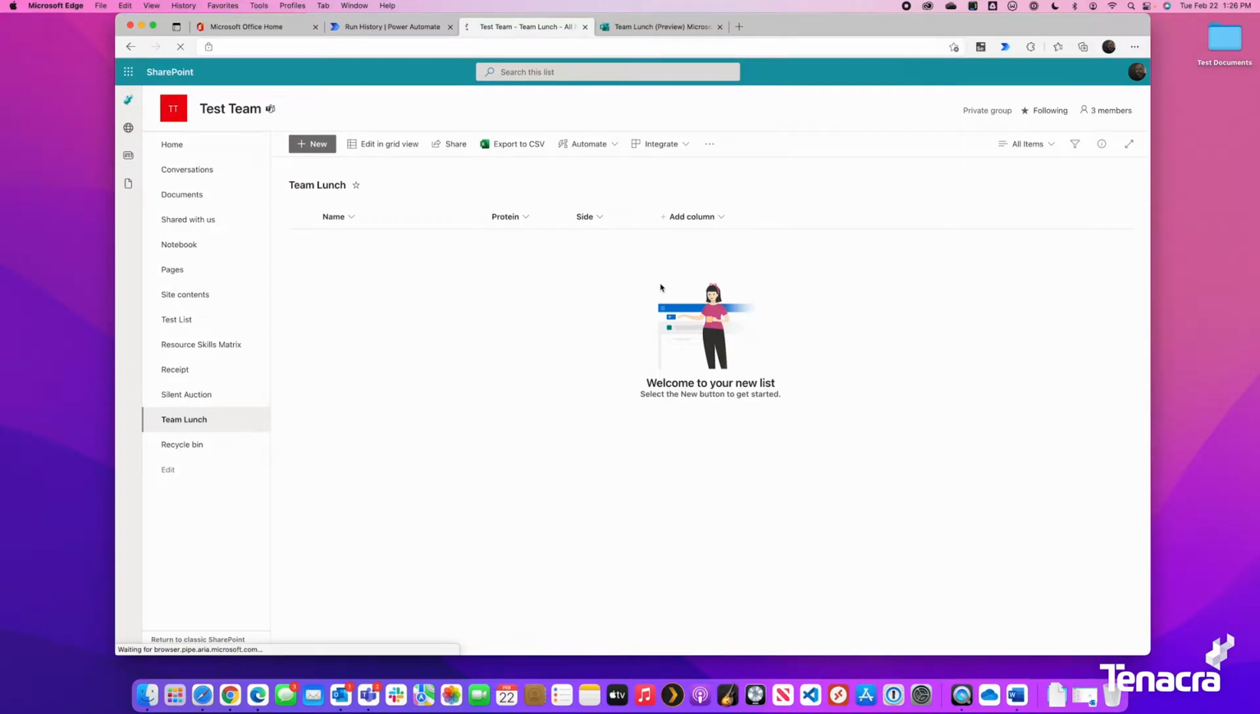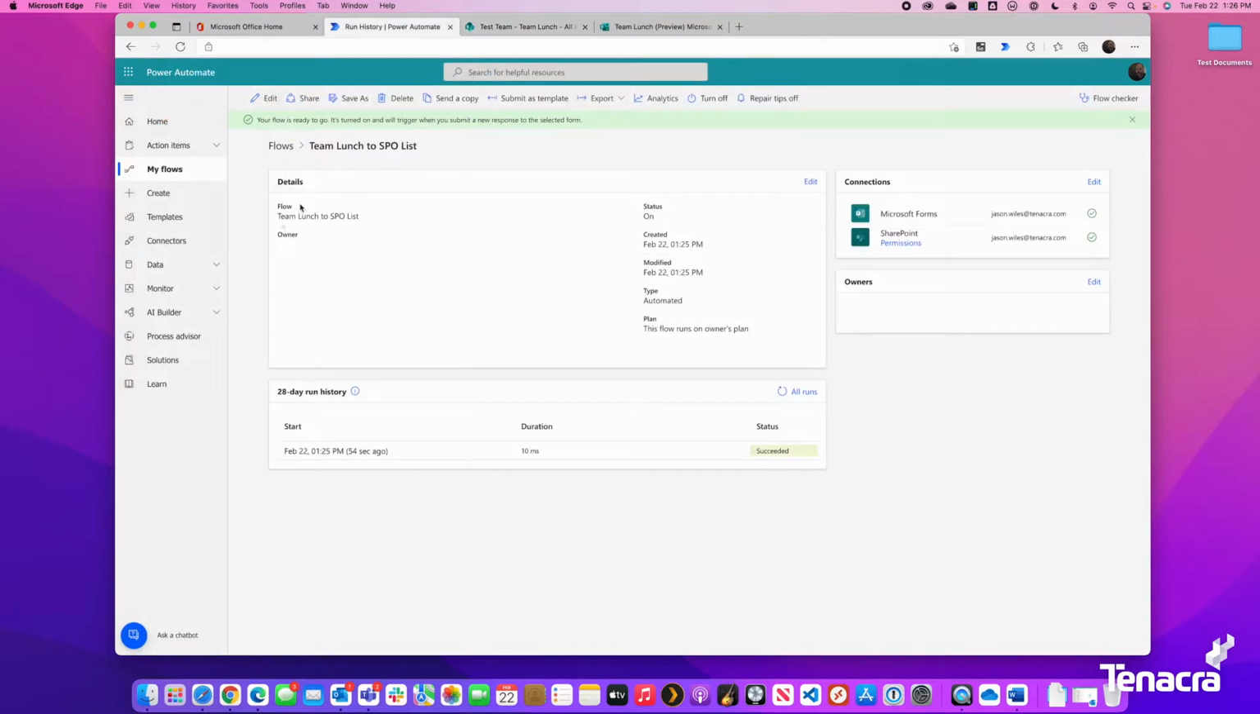Let's refresh this page. And now, as you can see, when the form was submitted, Power Automate grabbed it and threw that information into a SharePoint list. There are other things we can do. We can add email notifications, etc. But really, at the most basic, we just wanted to grab that information and throw it into a SharePoint list. And we have done so.